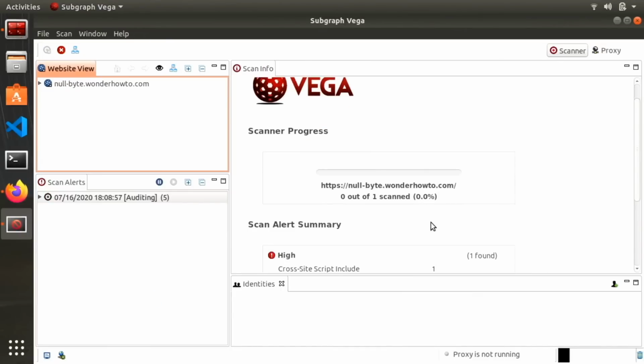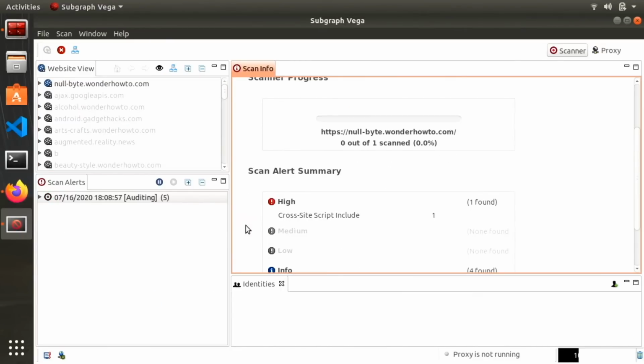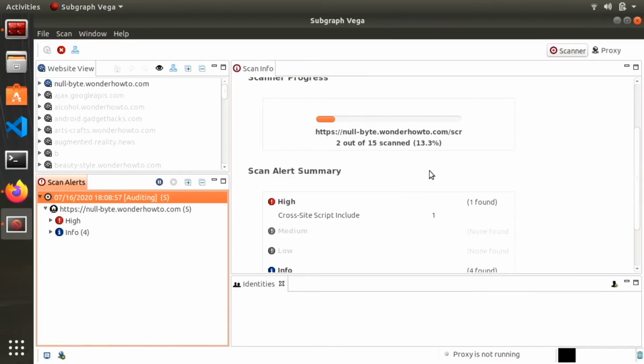All right, so the scan is gonna take a while. See, we already have a few things that it's found, just one cross-site scripting vulnerability. Let's wait for a good chunk of the scan to complete before we go over some of the results.